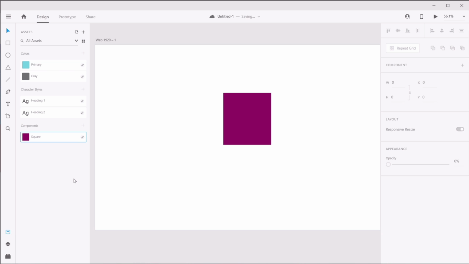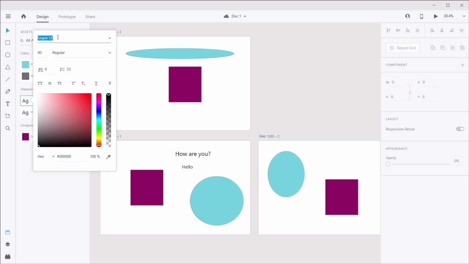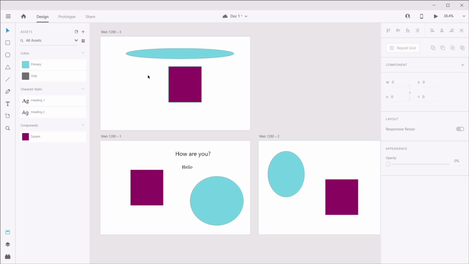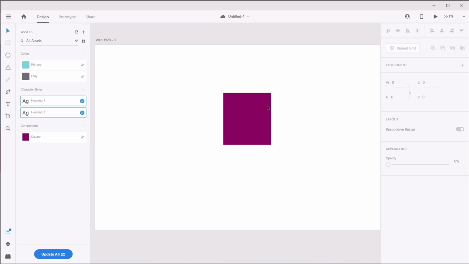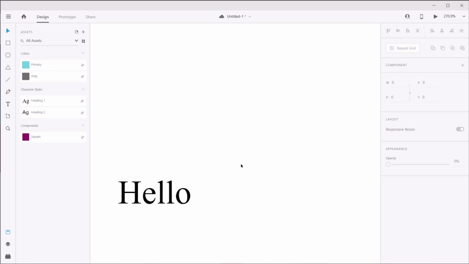Or if you have multiple updates, let's, for example, change the font families on these two elements. Save. And now when I go back, it tells me that I have two updates. And again, it shows me here which assets I need to update. So I can click this button, and now I have the updated styles applied.